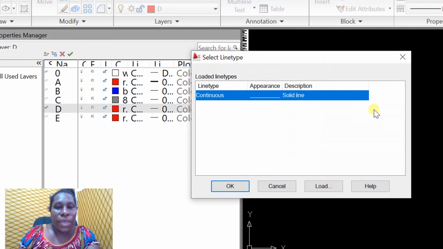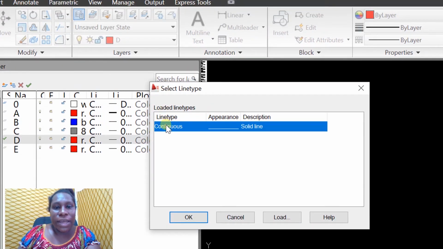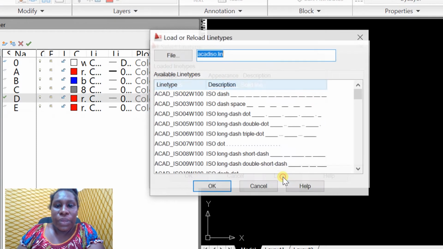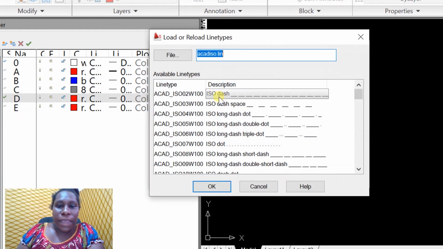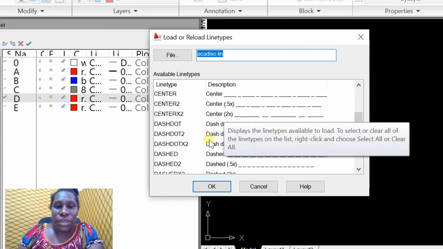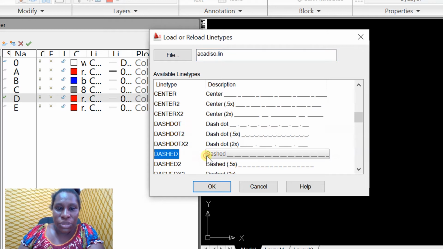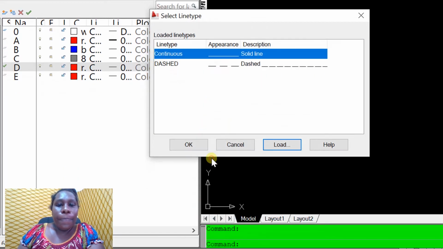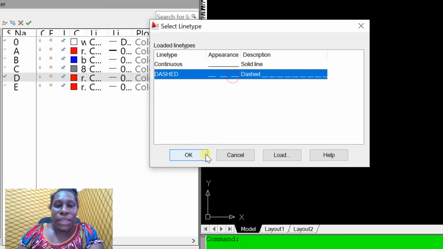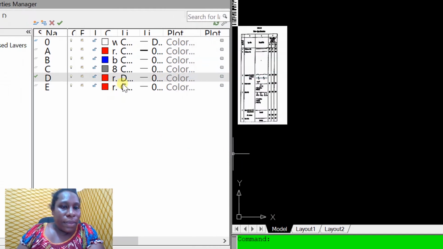So we go, as you can see, select line type. The loaded lines by default has only continuous, so we have to load the line. So we load, I show dash, I show double dashed, dash dot, we'll just use dash. Okay, and then we select it and we click OK. That's for hidden lines.